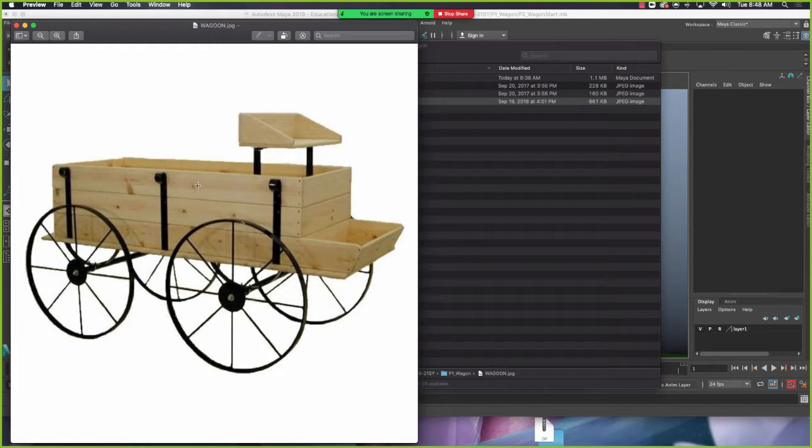Okay, construction history. Let's take a look at how this is actually built up before I start going around in Maya.